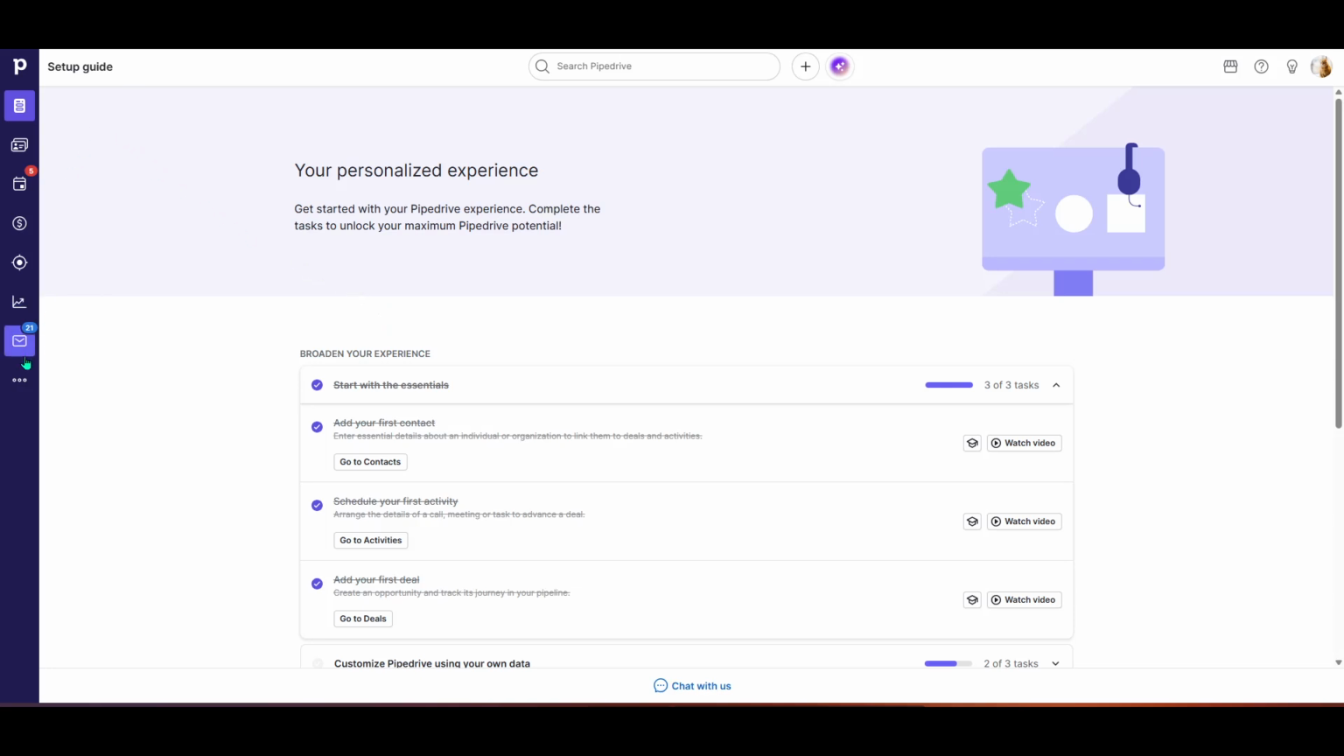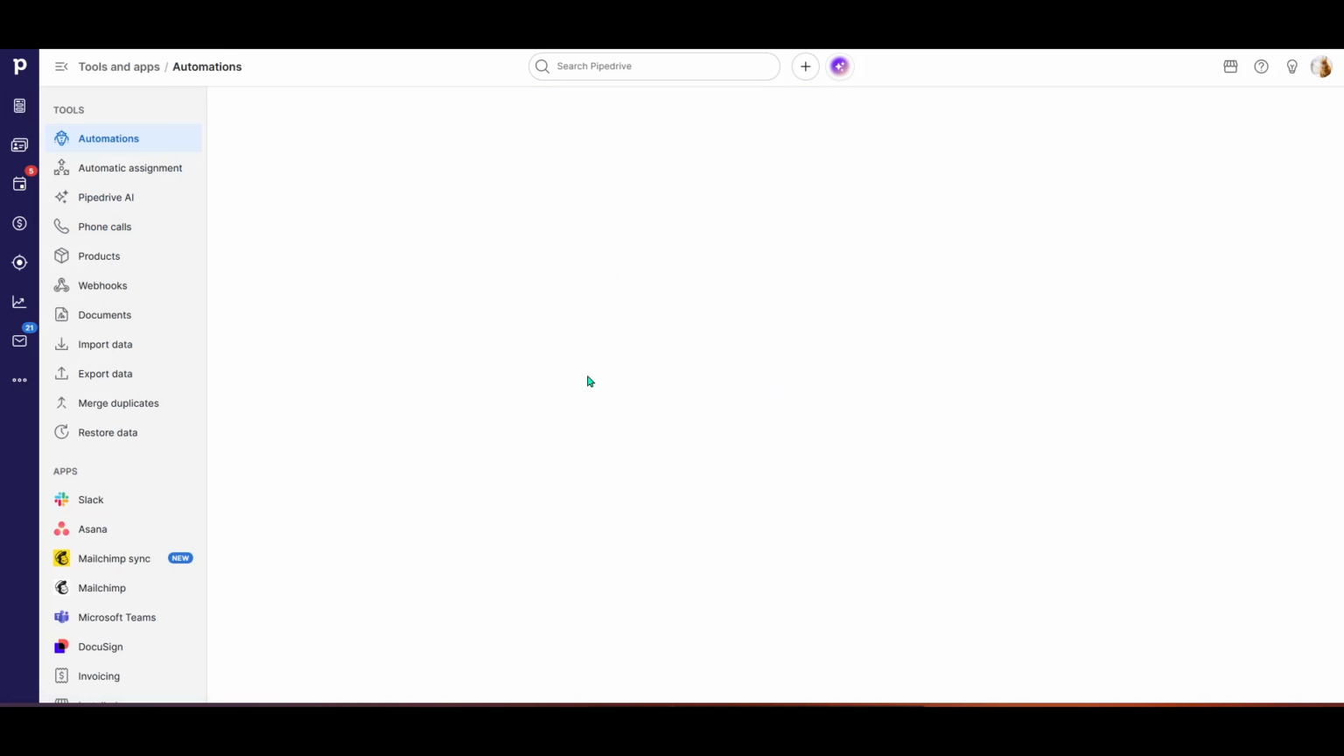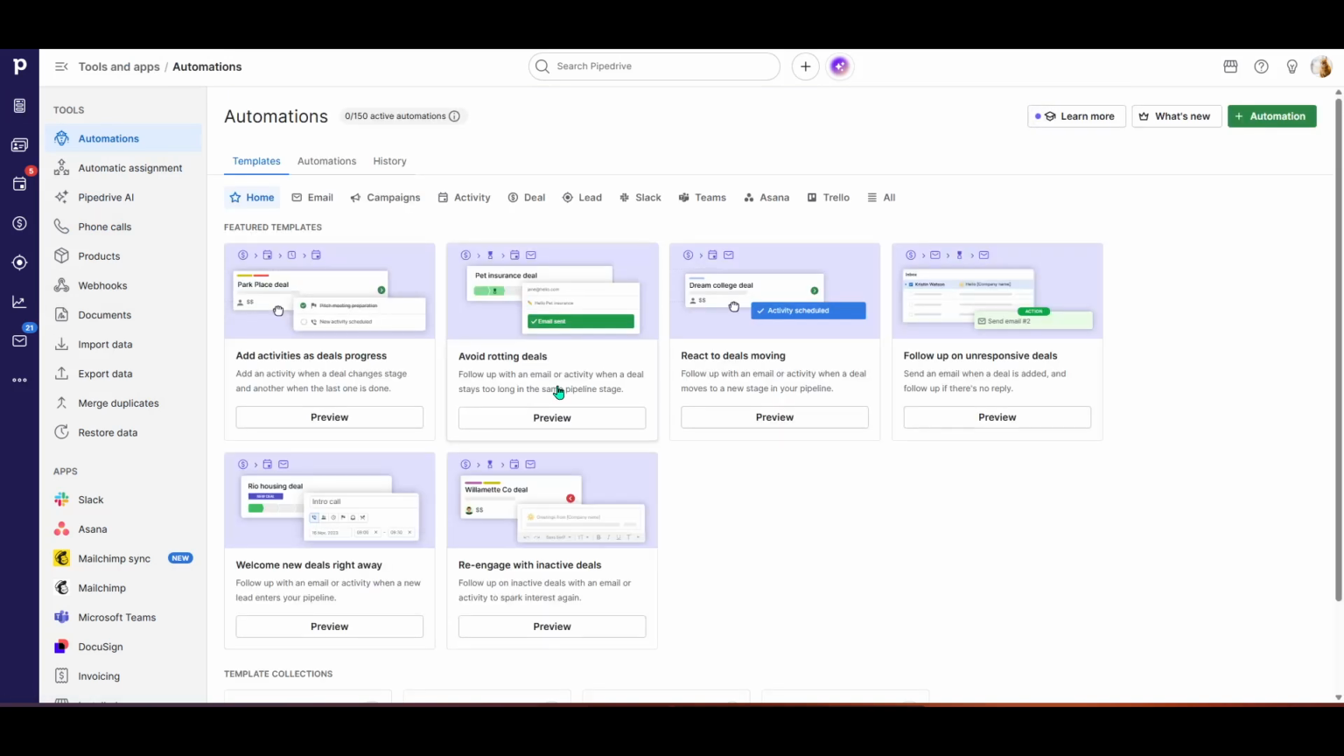Start by opening Pipedrive and looking at the left-hand sidebar. Find the three dots icon. This is the More menu. Click it, then choose Automations. If you don't see automations, you may need the right plan or permissions, so double-check that first.